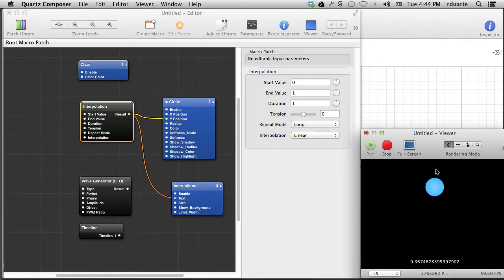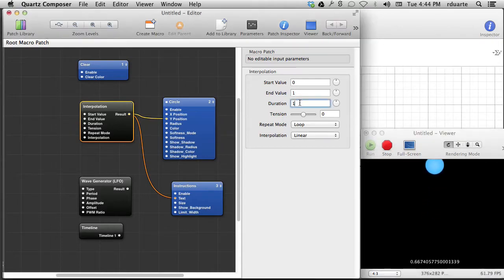Basically it looks pretty similar to what we just had, except that it's repeating. So it goes from 0 up to 1, and then it starts over again. The reason why it goes the speed that it does is because of the duration. I could say it's supposed to take 10 seconds instead of 1 second, so it goes a lot slower, but it still does this repeating when it gets up to 1. And the reason is that it's set to loop.